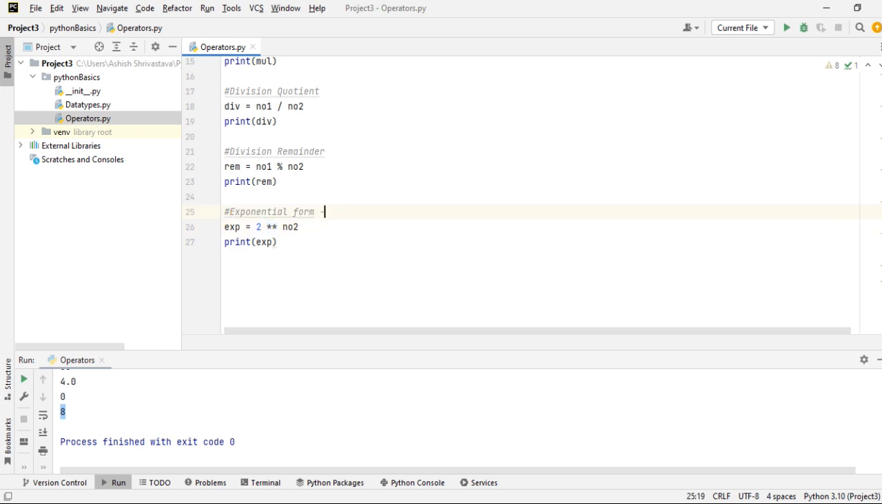Okay, it's read like 2 raised to 3, something like this. So this is exponential form. Then we have floor division. So floor division.